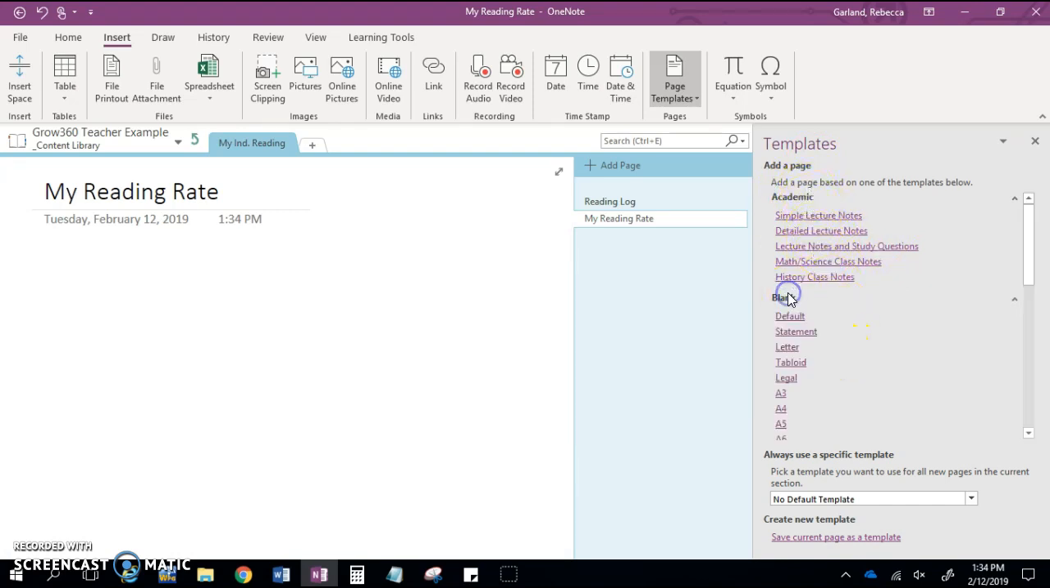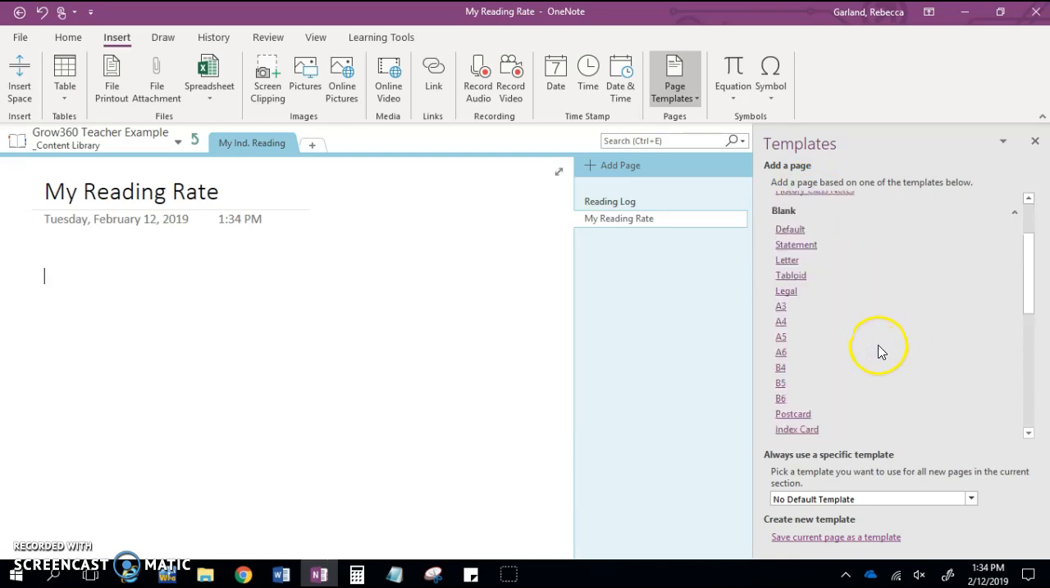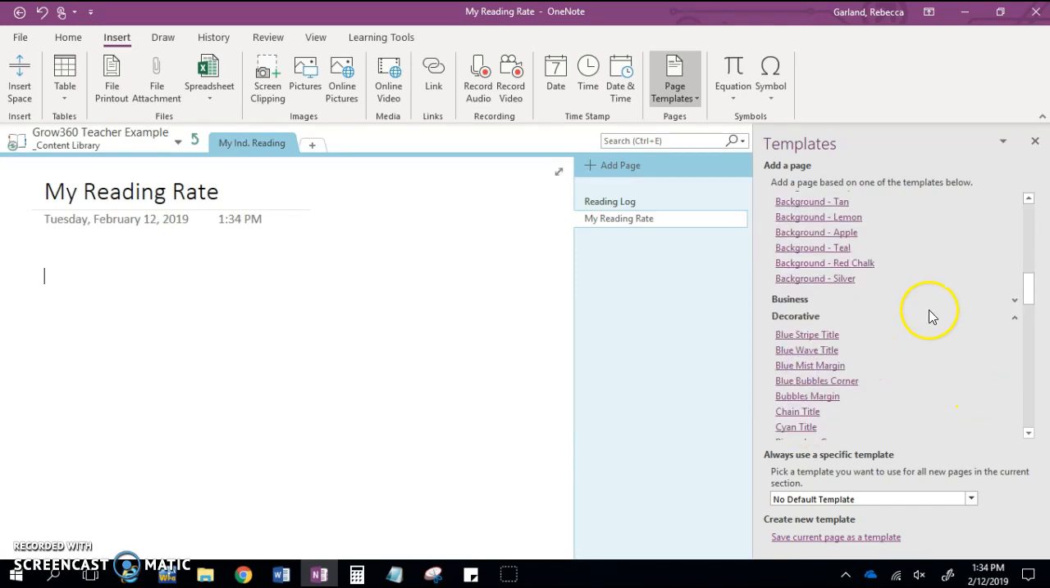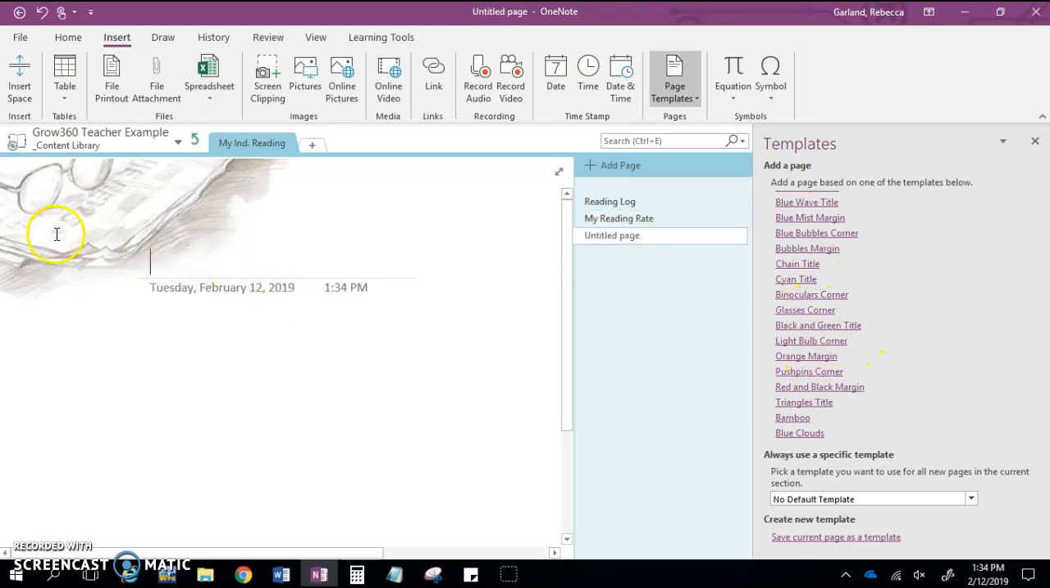I like to use the blank templates, and they just have a bunch of different colors and patterns. There's fewer of these now than there used to be. Maybe they rearranged. Yeah, here it goes. So they rearranged some of them into decorative. So, I'm like, oh, I want something interesting. I wear glasses. Let's do glasses. And so now, look, I have a pretty page, and it has glasses at the top.